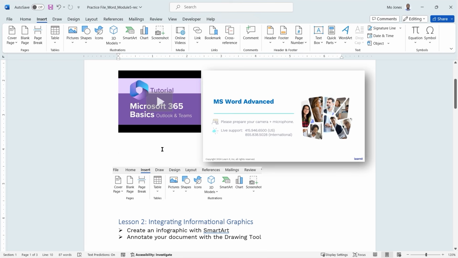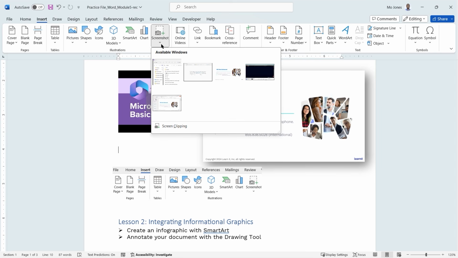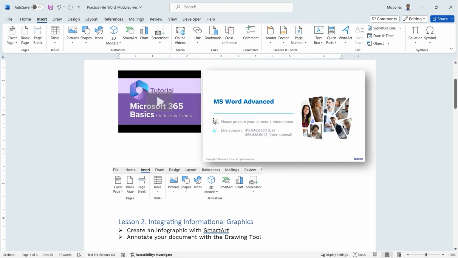And there we go. So go ahead and insert a video from one of those streaming services. Just go ahead and grab the link to the video. Go ahead and insert the online video. Take a screenshot of an entire window. Go ahead and use the screen clipping tool as well. Make any adjustments as necessary and come right back.